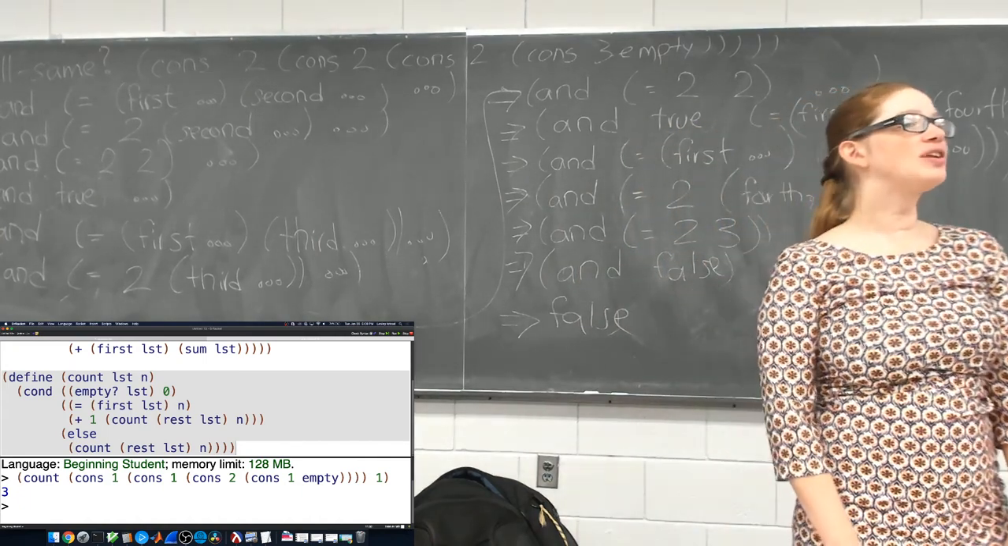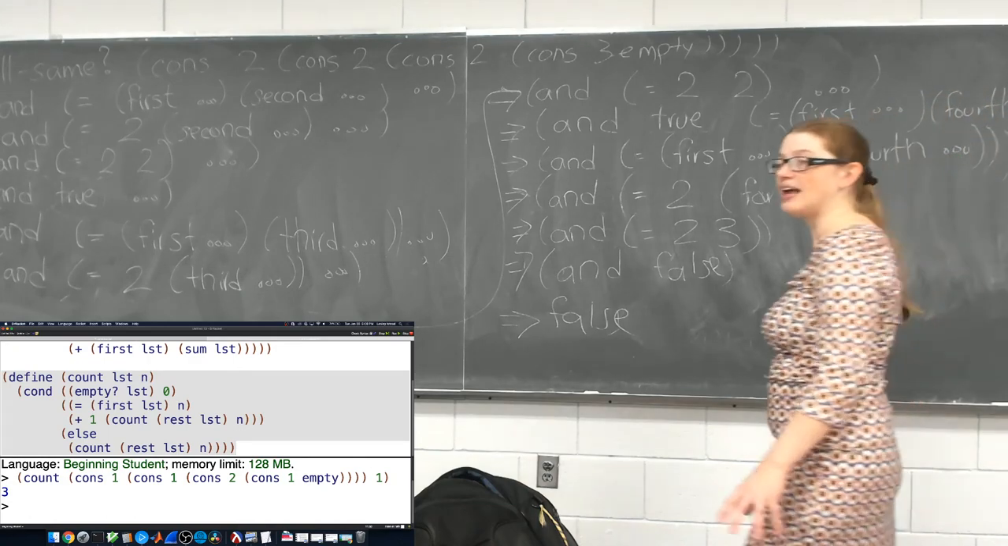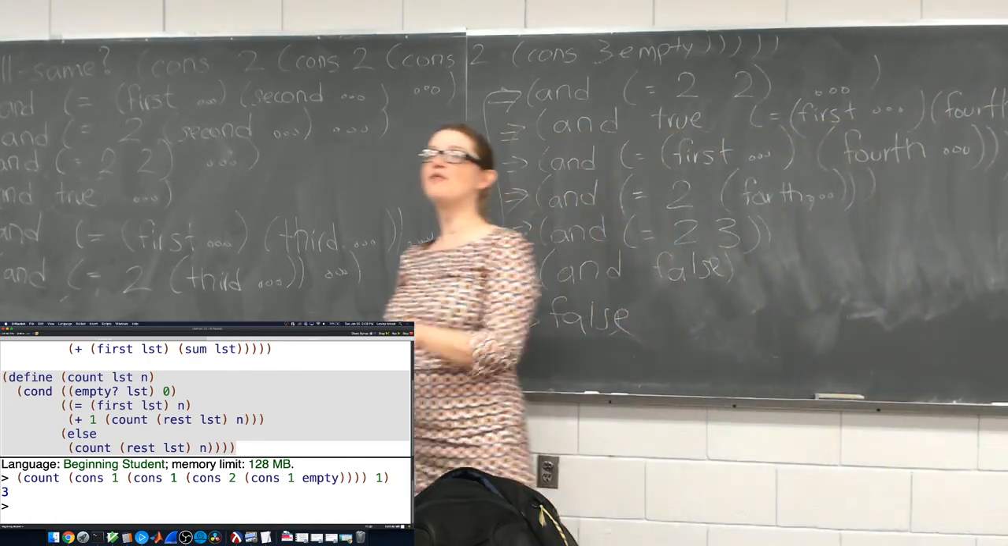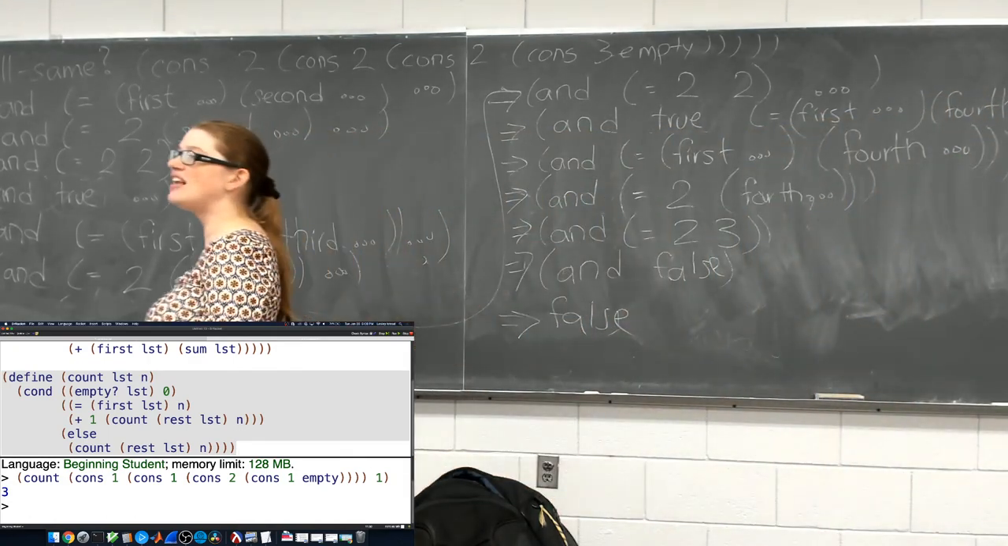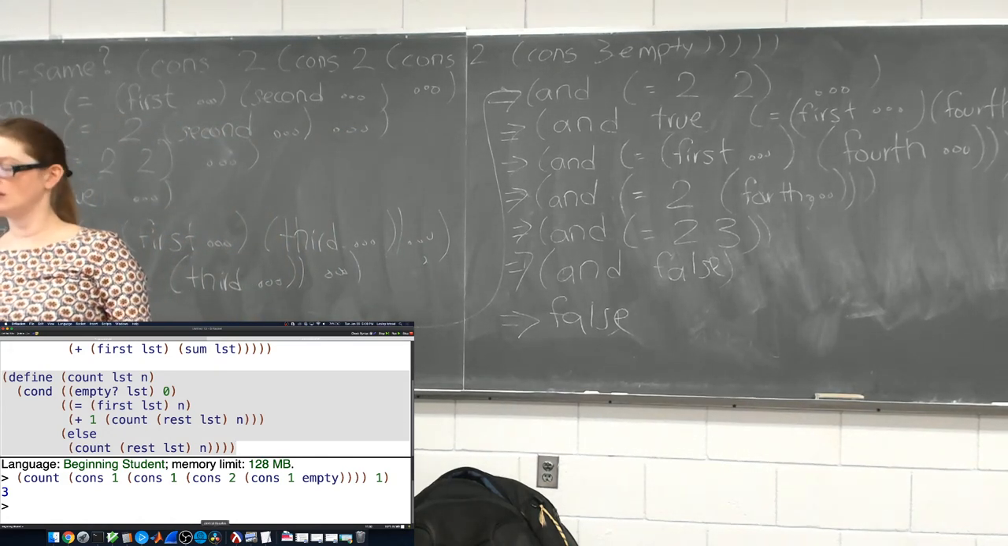Even though we have an extra case, it still follows the framework. This is the power of the template. We have written 3 or 4 different functions, and they all follow the exact same framework, the same template.